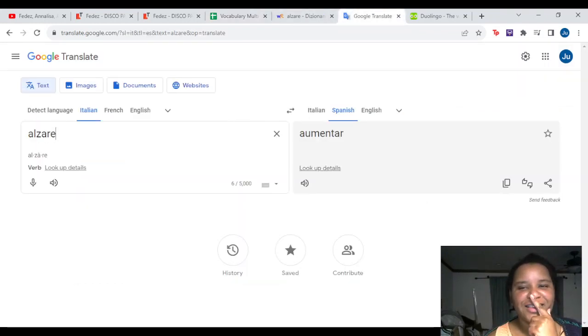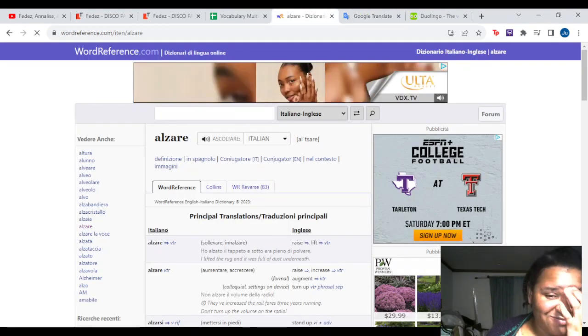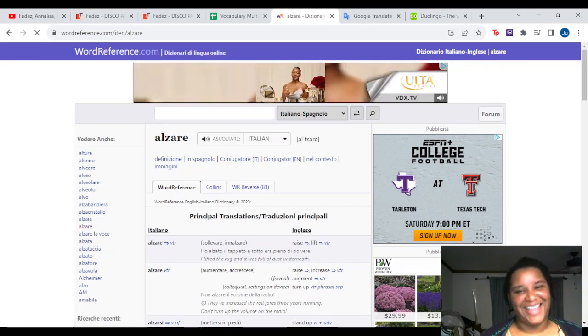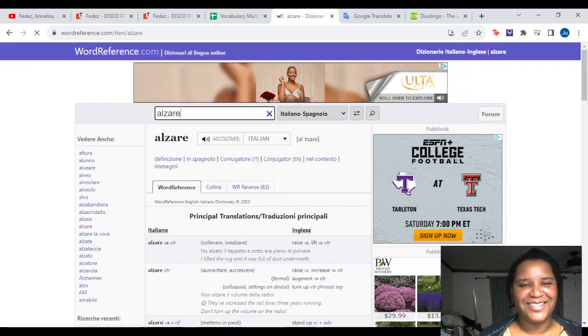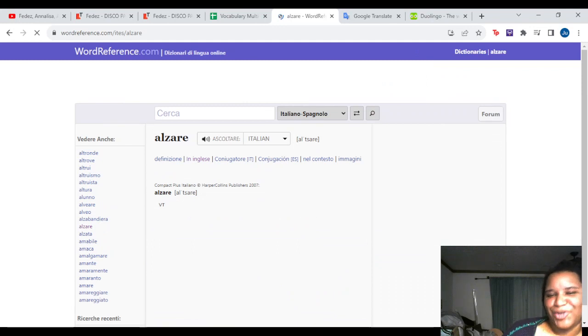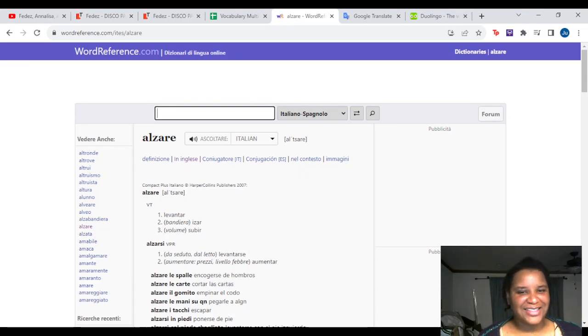Aumentar. Okay, but that's not in the same sense, right? So, Italiano, Spagnolo. Right. And this is why we're WordReference girlies. Levantar. Subir. I guess aumentar also. Anyway, we're going with levantar and subir.